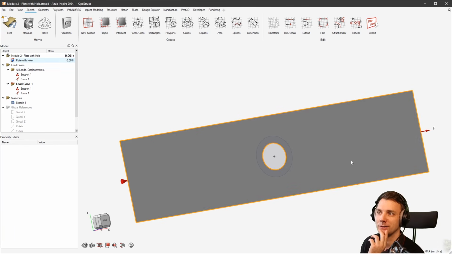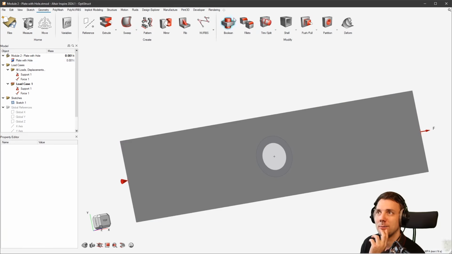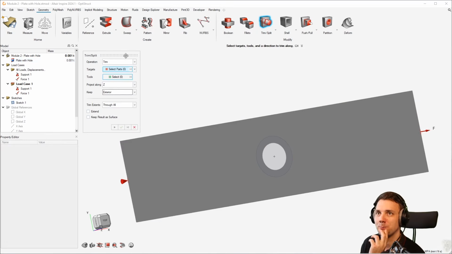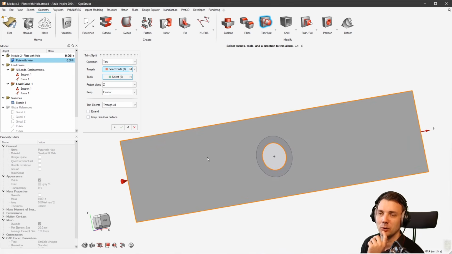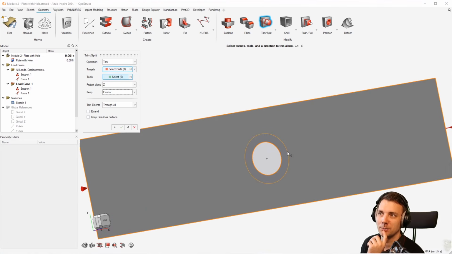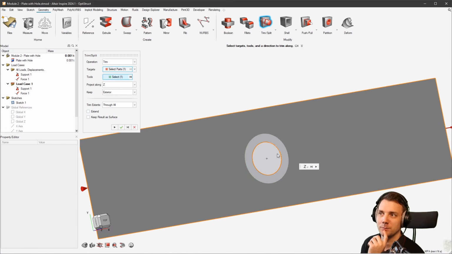Okay, now we have this thing, and in order that this is respected, we have to trim now the part here, which is done in the geometric ribbon and then on the trim split. And now you have to be a little bit careful. So you have targets and tools. The target is the thing we want to split with this thing. So this would be the whole surface. And the tool will be the line. Be careful that you don't select the surface.